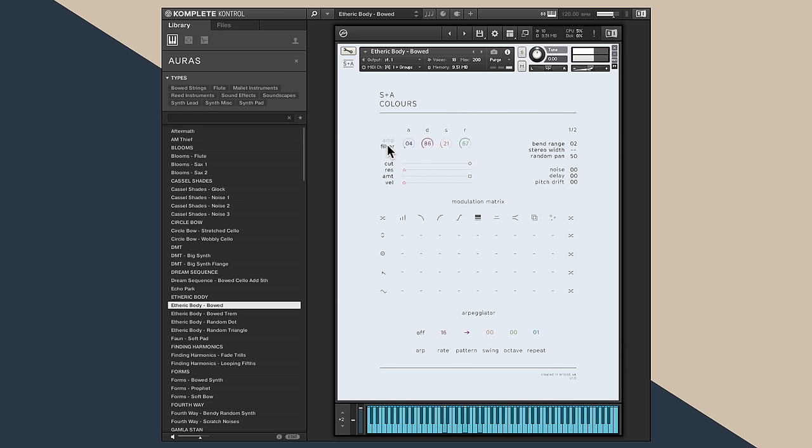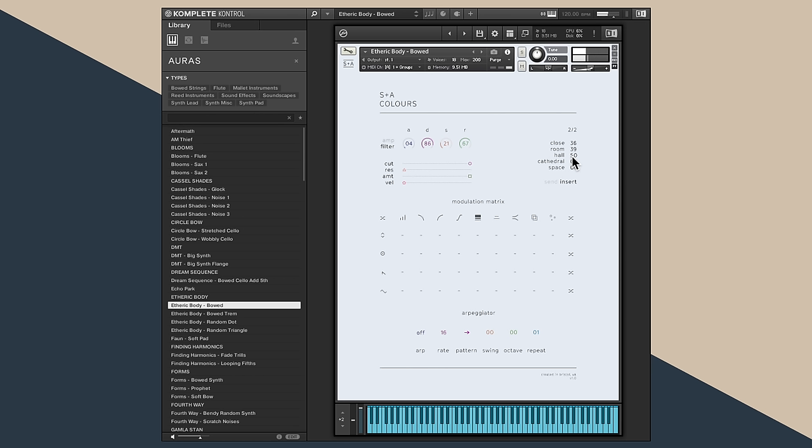With Colors, you get access to the individual layer sounds of Auras, with full control over all parameters. These include amplitude and filter ADSR controls and two pages of global controls, including per note pitch drift. Page 2 has 5 different convolution reverbs, from a small space to a huge black hole type. Choose between insert or send modes for serial or parallel processing.